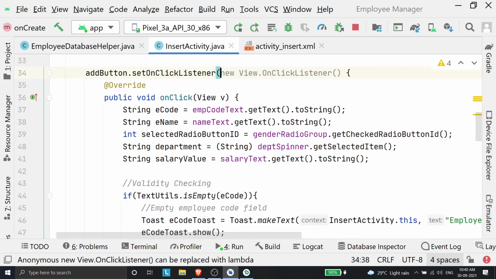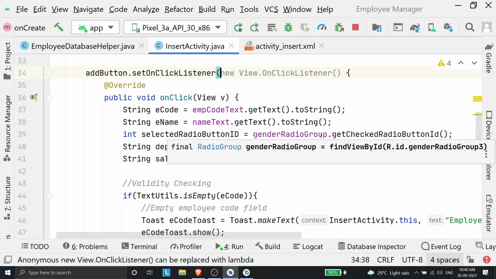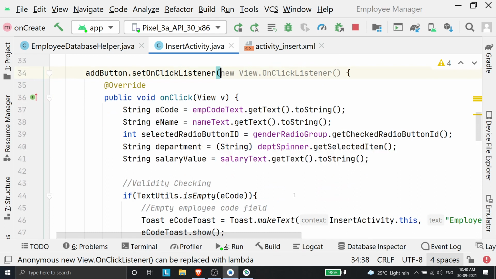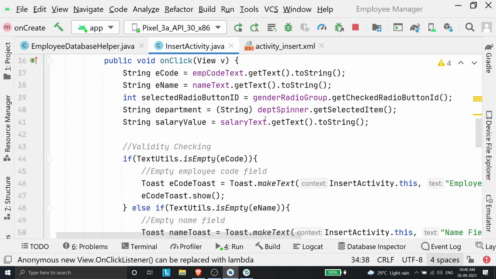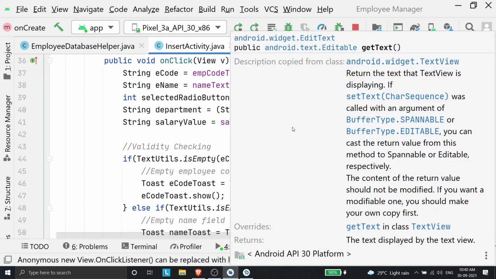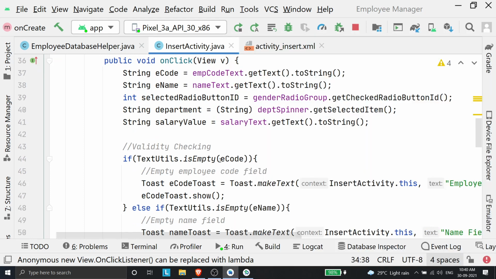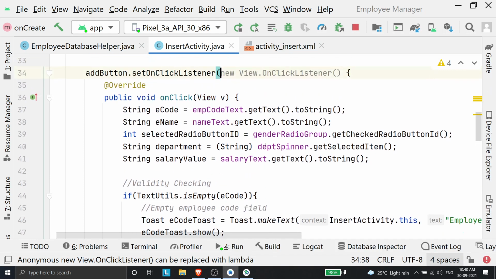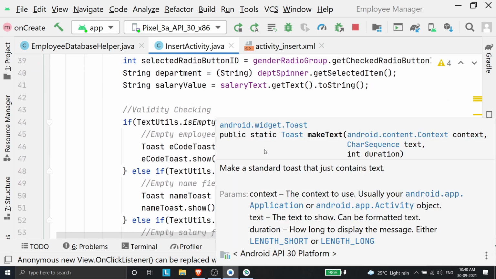And then department, I need to get it from the spinner. So dep spinner dot getSelectedItem. getSelectedItem by default returns an object, so you need to typecast it to a string. I'm explicitly typecasting it to a string, so that's what I'm doing over here. And then salary, again I'm storing the salary as a string, but if you want to, you can change it to an integer using Integer.parseInt, but I'm not doing it. But if you want, you can do it.